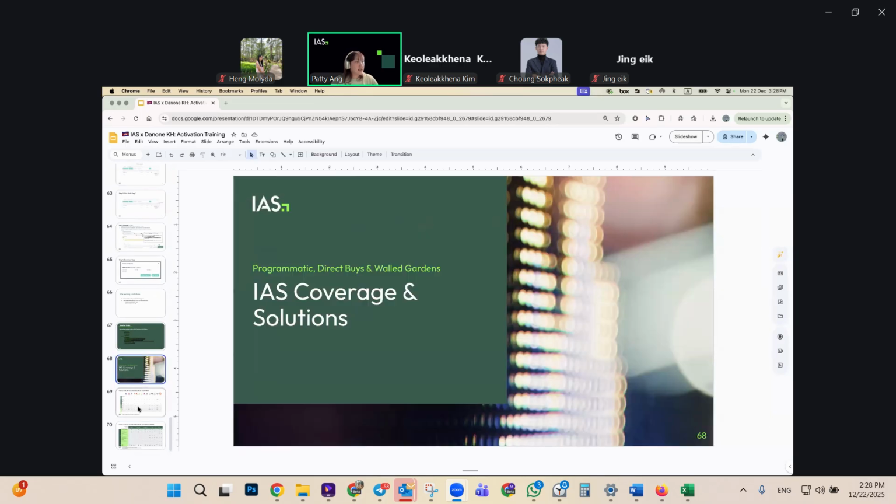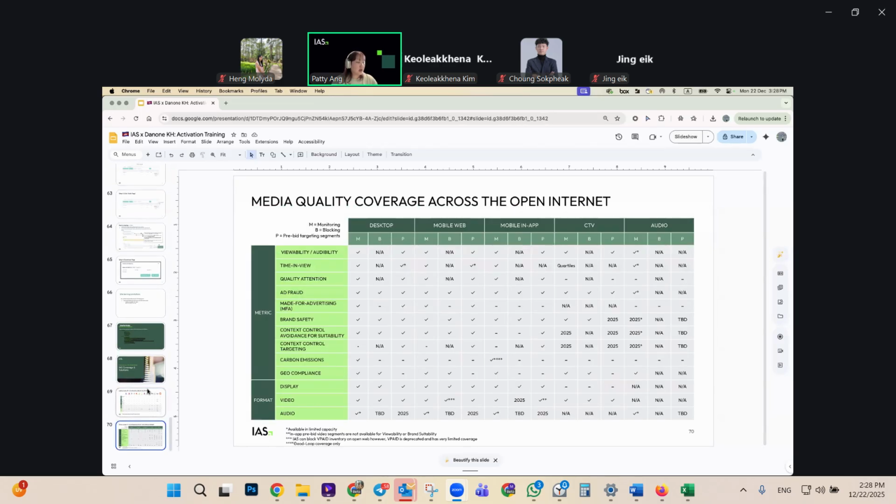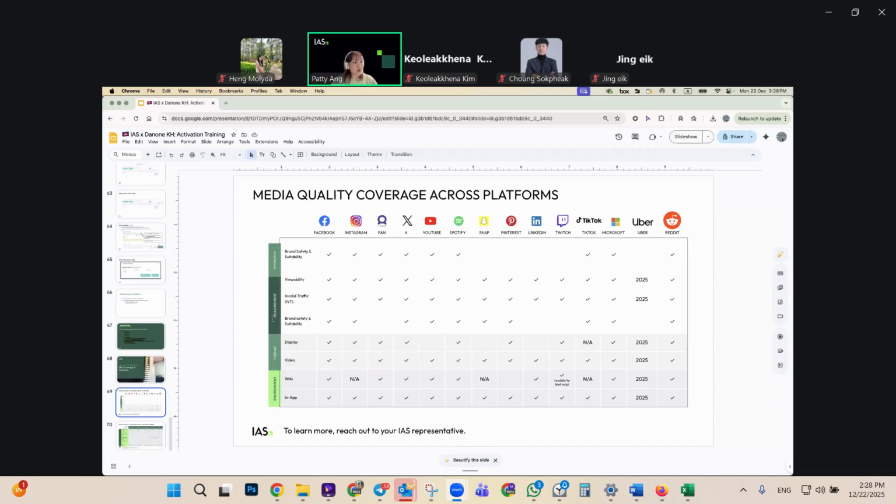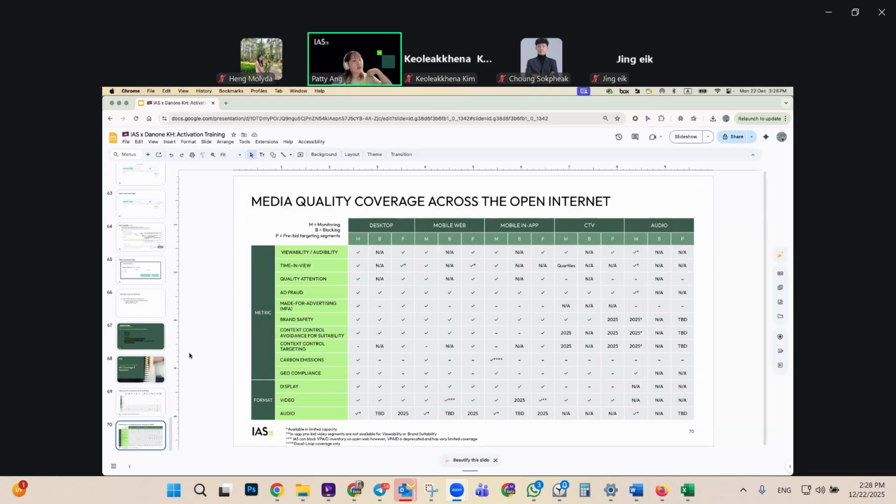So last but not least, this is basically the IAS coverage across the proprietary platforms, like your social media platforms, and the open internet. Whatever was shared in the media plan for 2026, we can track TikTok, Meta, as well as Google Ads. And as for the rest of them, such as YouTube or I think there's one Facebook buy, if I'm not wrong, as long as you're running the correct formats that we are able to support measurement for, then there shouldn't be any problem in us tracking or measuring the three media quality metrics for the non-Cambodia.